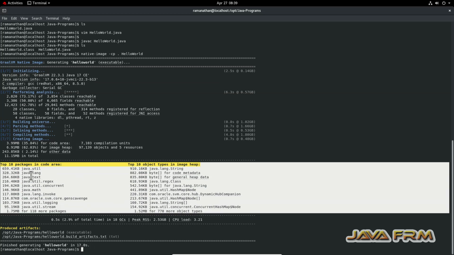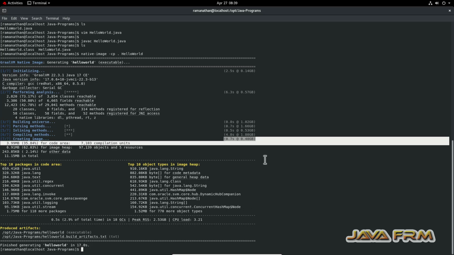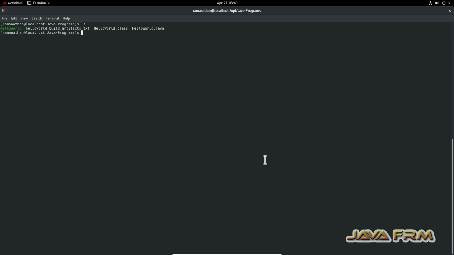see here, all Java packages like java.util and java.lang are added to the hello world executable file. Okay, see, this is the hello world executable file. Now let me run that ./helloworld. Yes, I am able to run the Java program through the executable file.